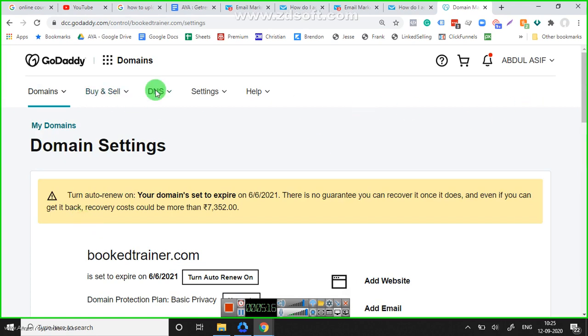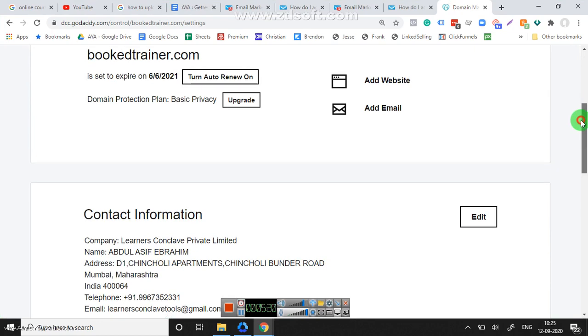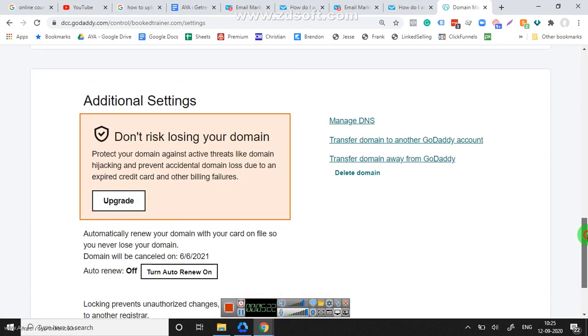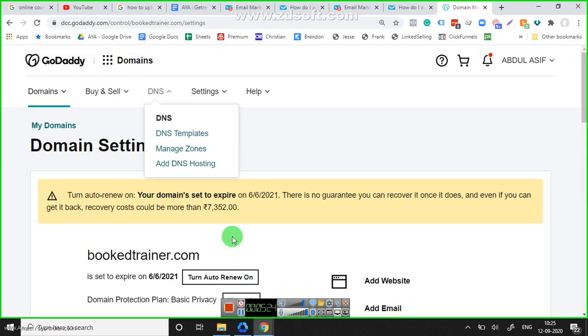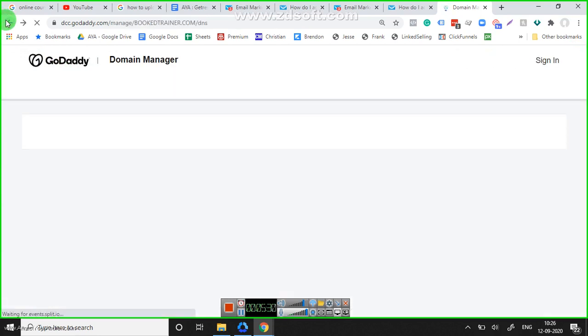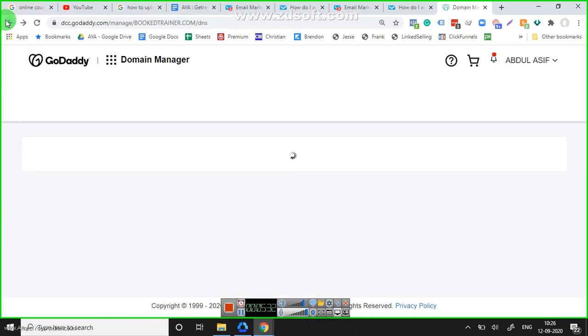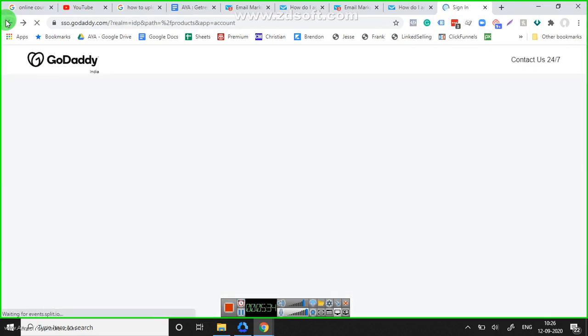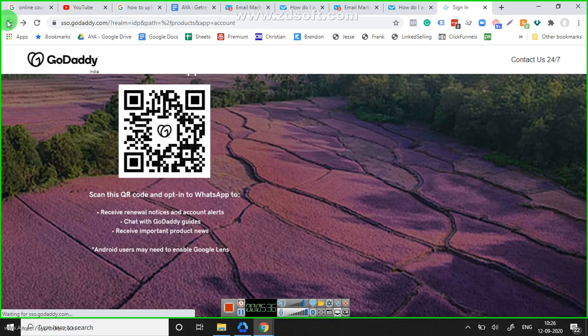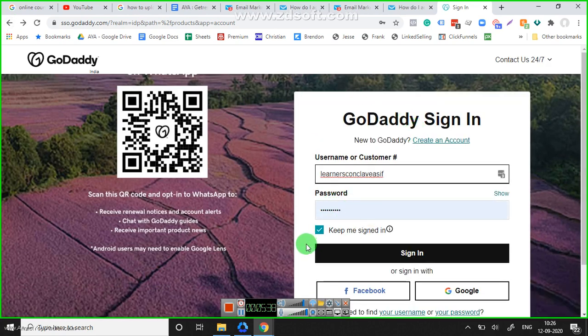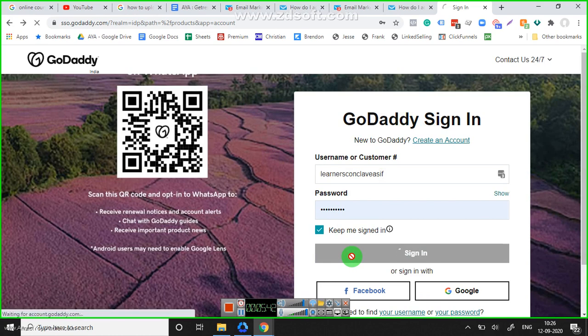Okay, so let's go to DNS setting. Honestly speaking, I think I did not follow the right steps. Just hold on a second. Right, so this is how you would be logging inside your GoDaddy account.